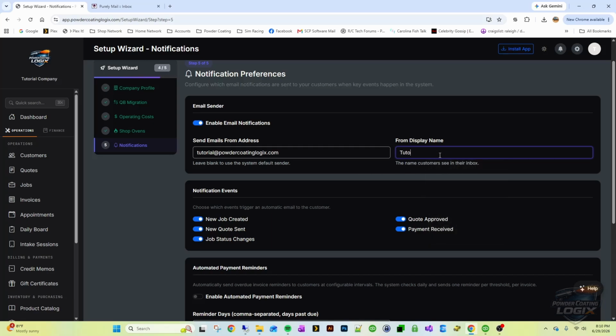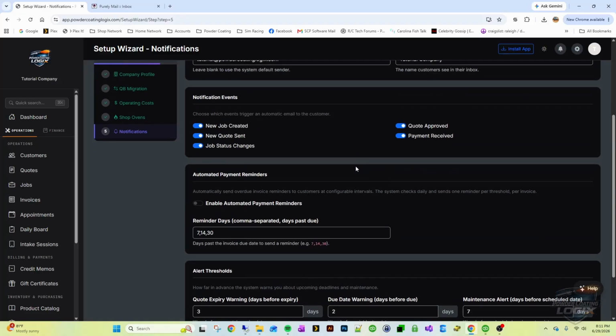This will set your email from name. So put in your company name here. It's what they're going to see in their inbox when they get an email from you. Next section is going to be which events do you want to send notifications from? They're all defaulted to on, but if you don't want to send an email when a job status changes, turn it off here. If you're not sure what to do, leave them all on.